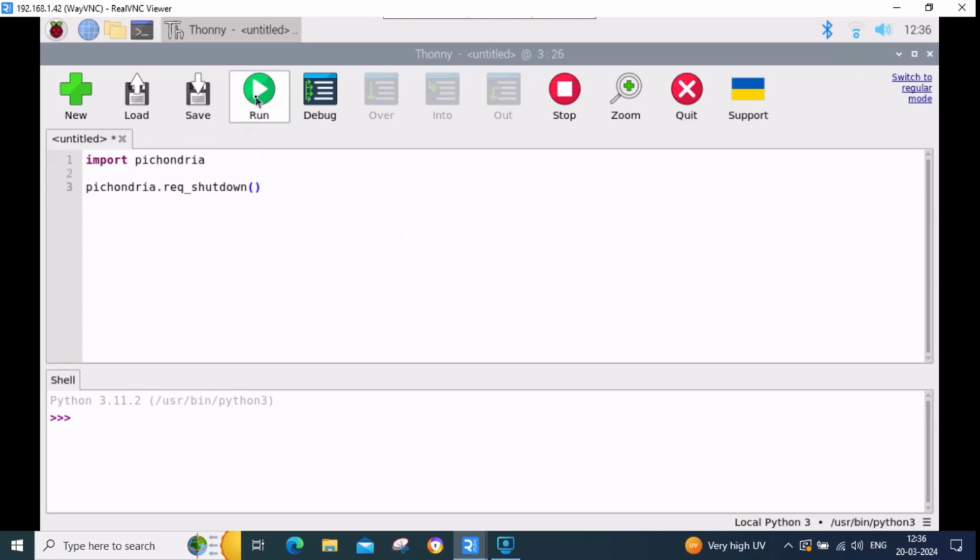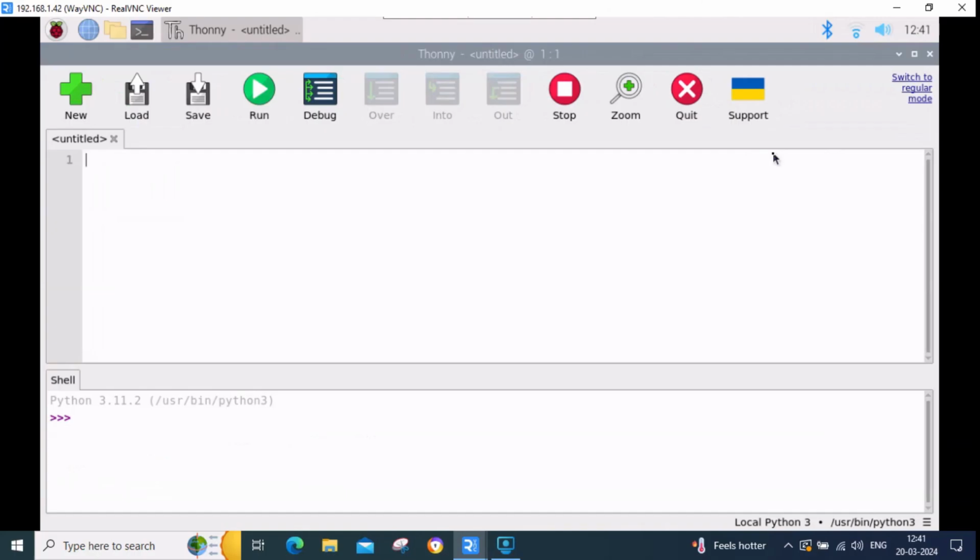Once the shutdown request is sent to Pichondria, Pichondria will process this request and initiate a shutdown request from its end. The Python script in Raspberry Pi, as discussed in the cron job video, will initiate a safe shutdown of the Raspberry Pi. Let's now check how to request for a hard reboot of Pichondria.